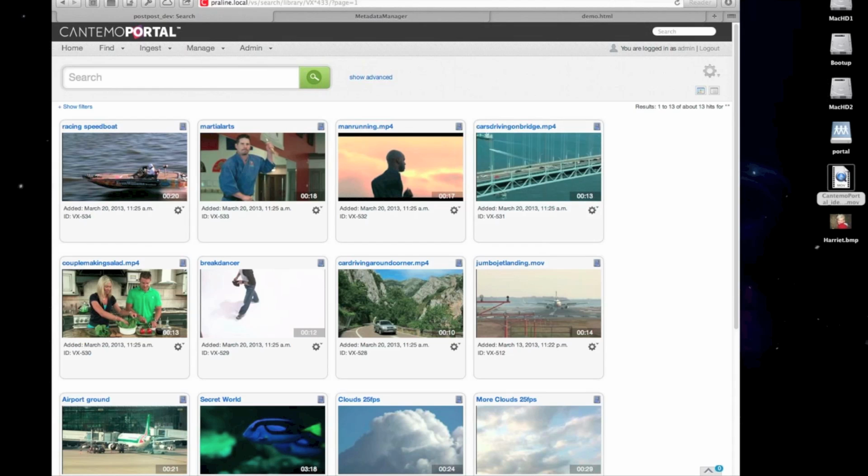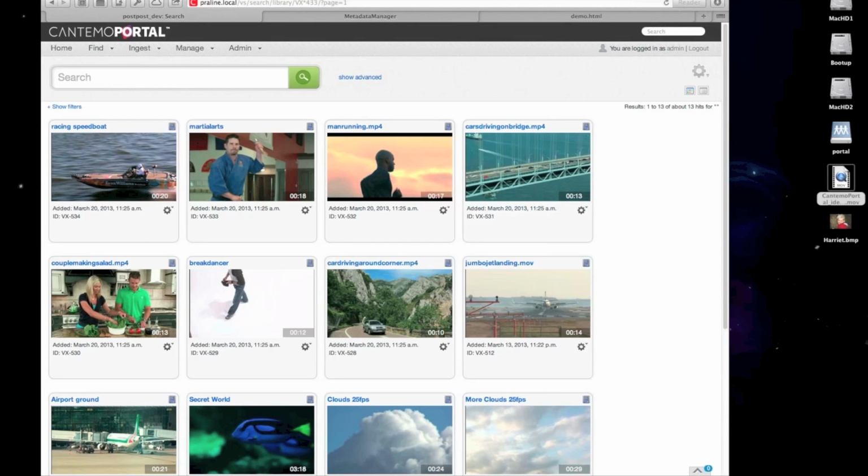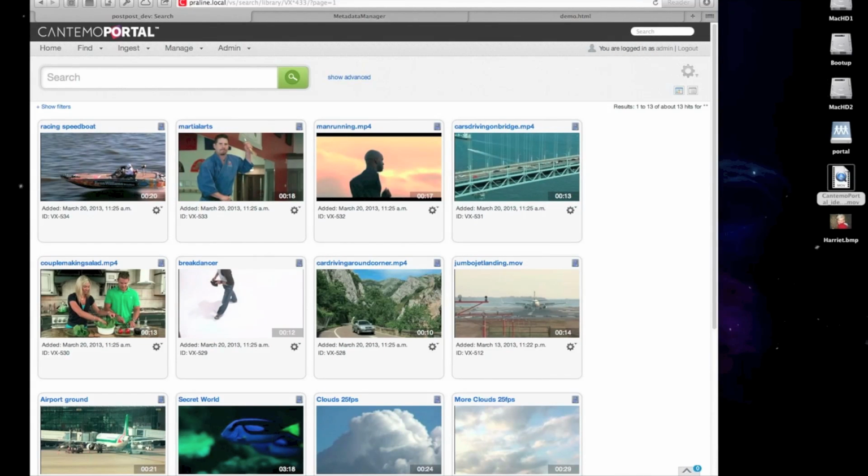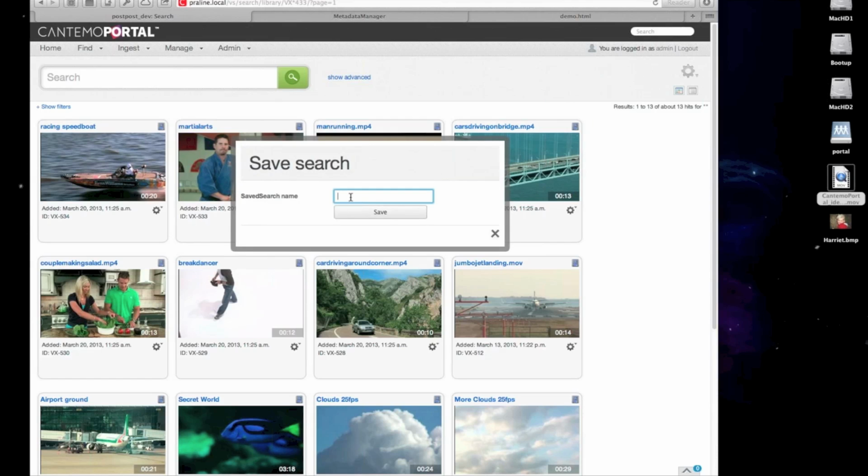In the system, obviously, quite often you want to use the same search over and over again to match new media as it's coming in, and for that we have saved searches. So we can go in and say, I want to save this as H.264.